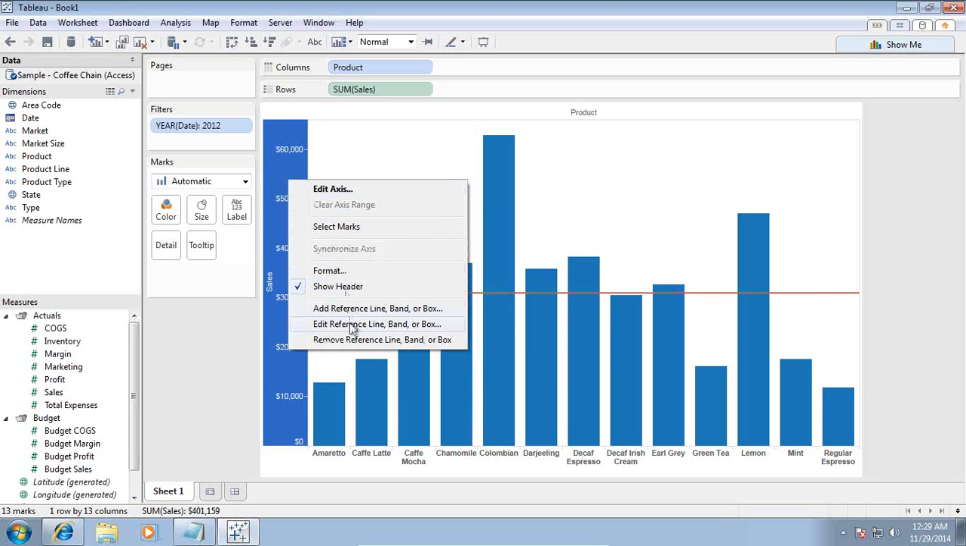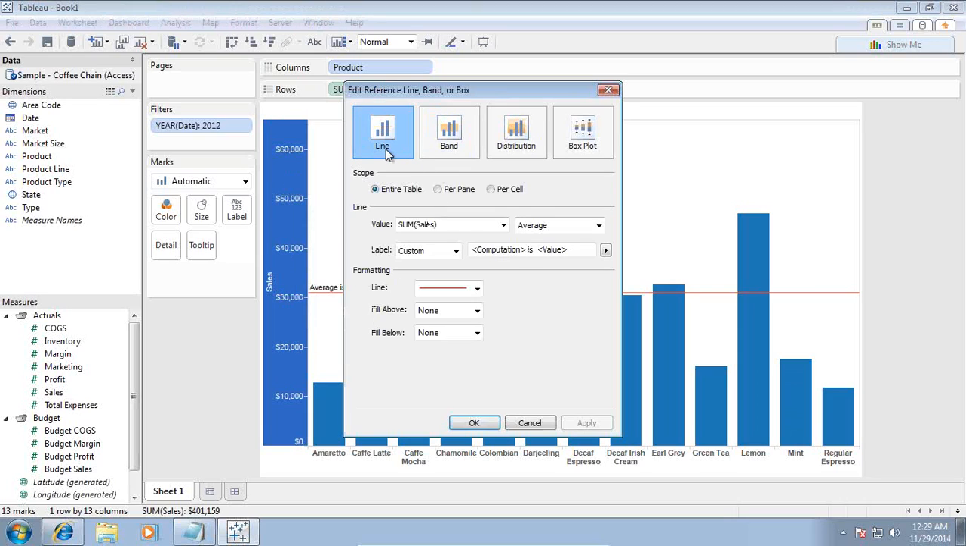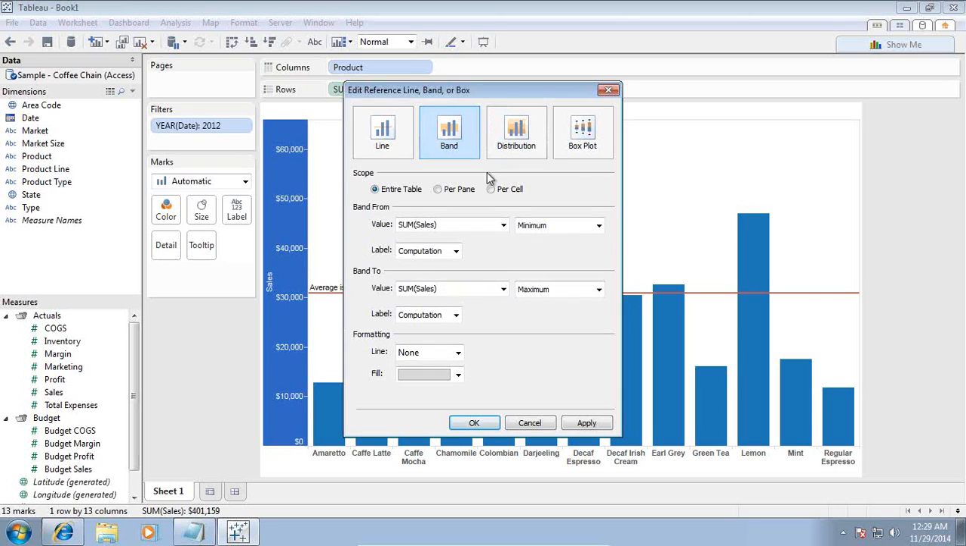So I right click, edit the reference line, and change the line type to band and define the upper limit and lower limit. Band from average to maximum. And how would you highlight? I'll choose this color over here. I want them to be highlighted with this color. Apply, and I display the value in both the cases.